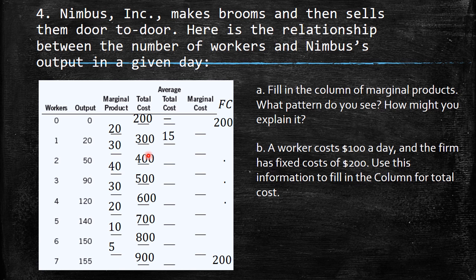So at this time we have the total cost, I'm sorry, here is not the change of this one. This is going to be for the marginal cost. The average total cost is going to be 300 over 20, which is 15. 400 over 50 is going to be 8. 500 over 90 is going to be 5.56, and so on and so forth. So what is the pattern here?